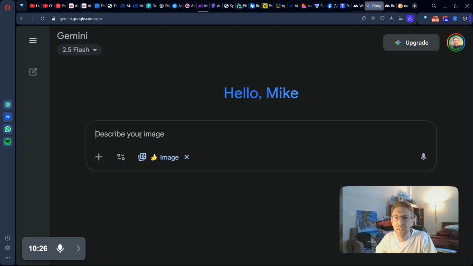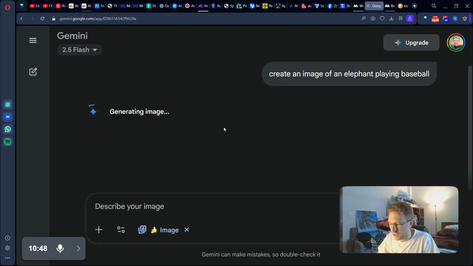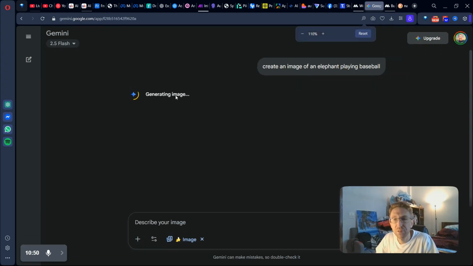And once again, I'm just going to tell it to create an image. I don't even think you have to type create an image because it's already implied, but I'm just going to type it anyway, of an elephant playing basketball. Well, let's spice it up a little bit and say baseball. So there we go. It's going to generate the image. And we'll see if this one's higher resolution compared to Google AI Studio. I think it's usually like a higher resolution image over here. So we'll wait for the image to generate as I take a sip of coffee.